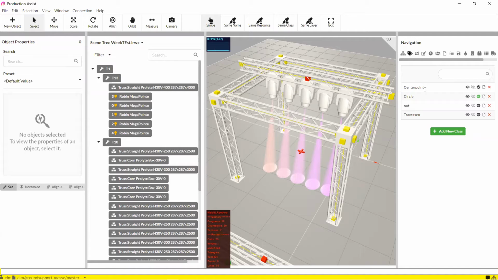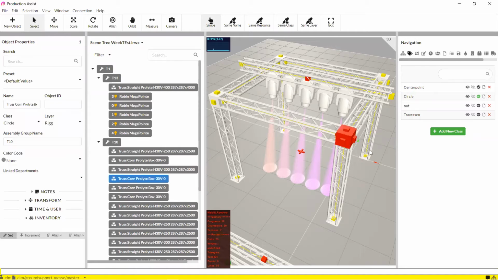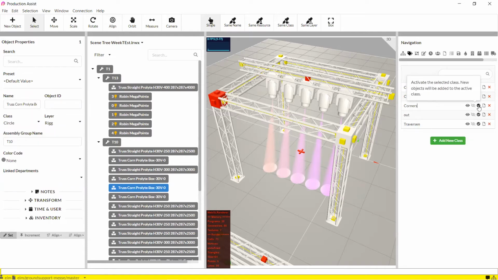Now we look at the classes where we assign objects a common identity, no matter on what layer they are located. Here, for example, we can specify product types or models. As we can see here, the corners have ended up in the wrong class, and I would like to change that. So, we create a new class, call the class Corners, and activate the new class.